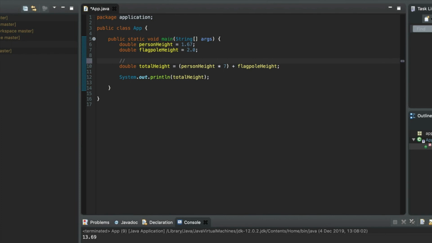And let's put a comment in here with 2 slashes, and I'm going to write calculate height of 7 people plus a flagpole. There we go. Okay, try that for yourself and then try to make up a little program that does a calculation and see how you get on. And until next time, happy coding.